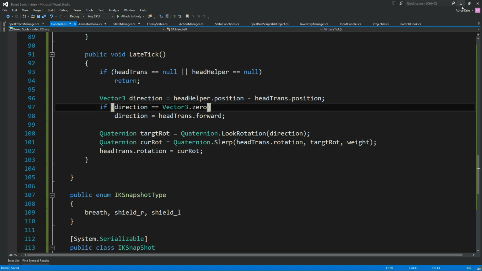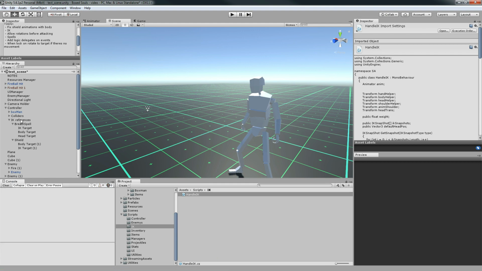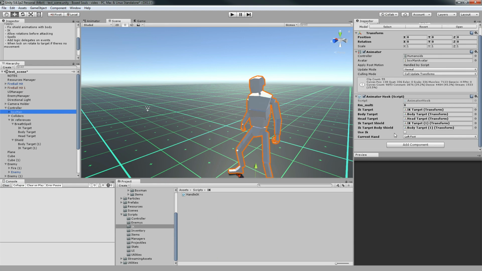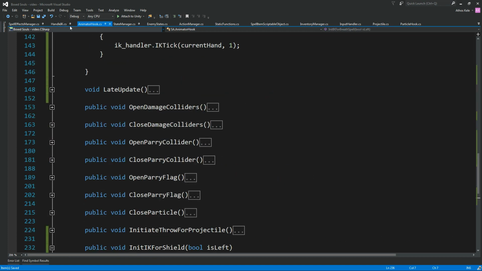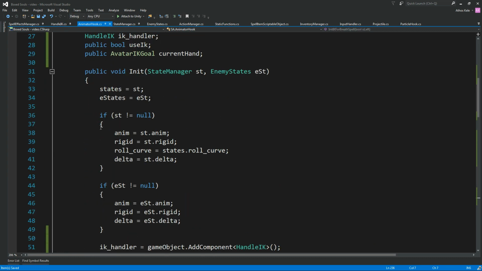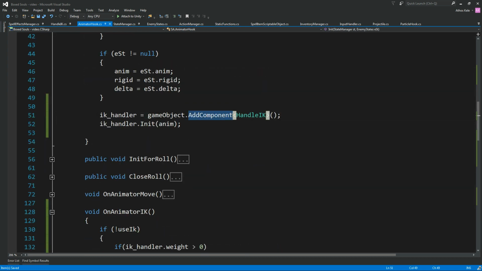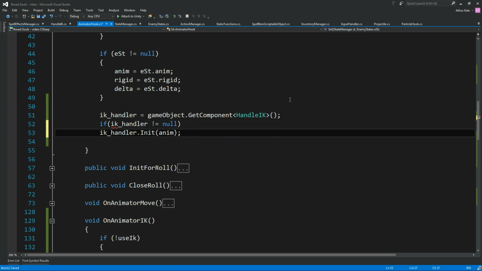Okay. Now, of course, we have to go and rewrite all our positions. Now, the problem is that we have an animator hook, but we don't have a handle IK. So instead of adding it with that component here in init, instead of doing add component, we're going to do get component, handle IK, and init. Or actually, we're going to say if IK handler not equals null, then init.